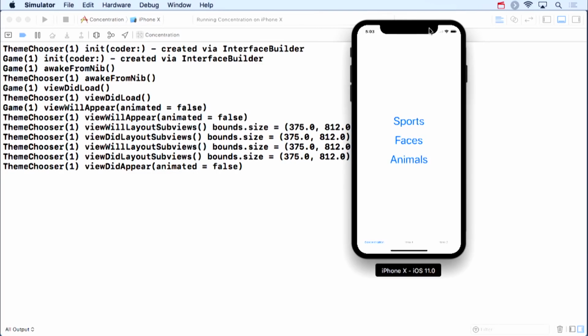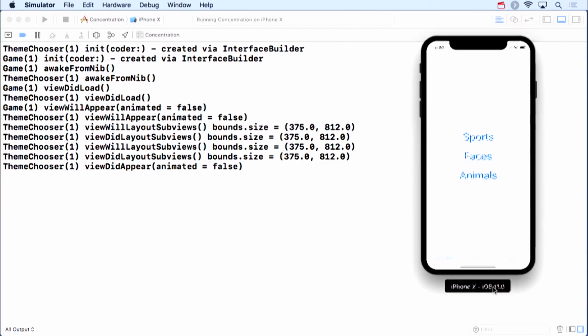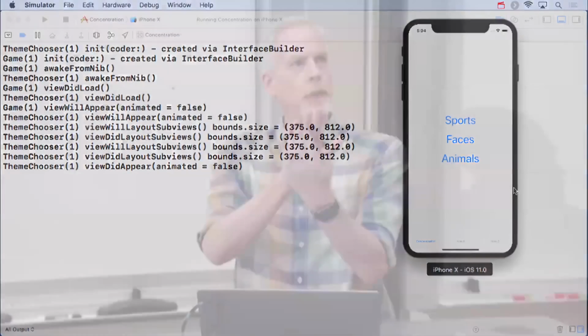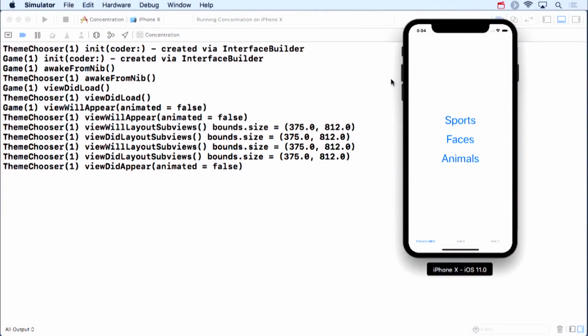Okay, so this is a very interesting start right here, because we see that we created them, we woke from nib, we loaded them, we got the game, view will appear, but it never did appear, did it? Because we did that thing where we stopped the collapse in the split view controller, remember? It never appeared. So it got view will appear, but never view did appear, because it didn't actually appear. So there's another reason we want to wait till view did appear sometimes to kick off something expensive. All right, and they both got laid out and the chooser did appear.